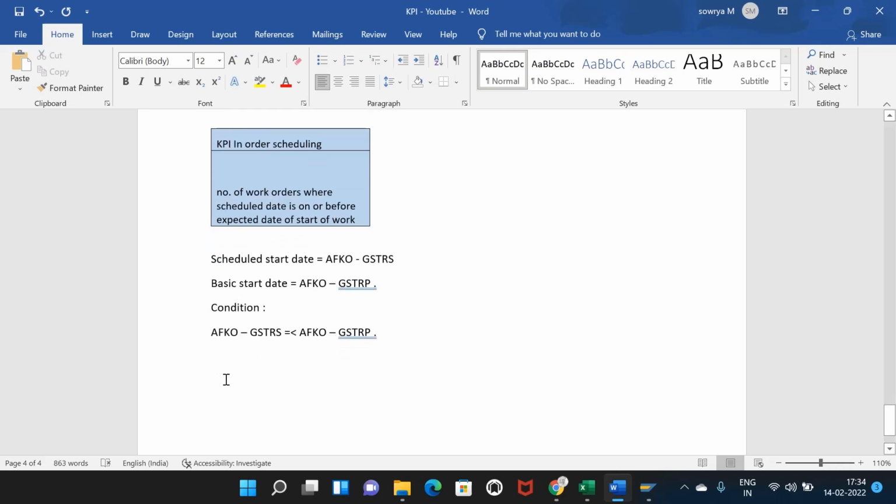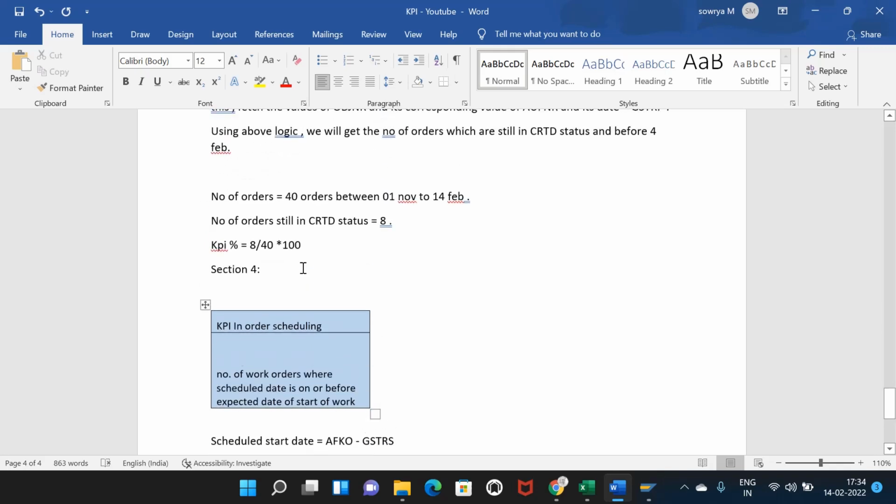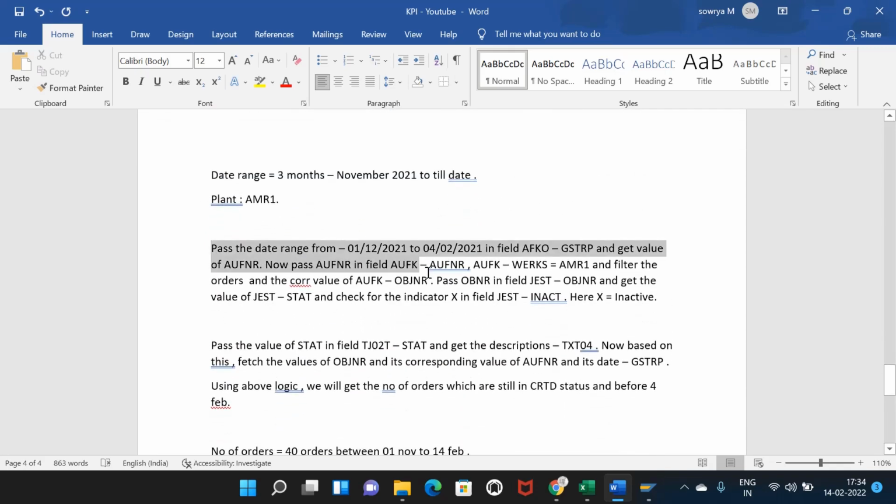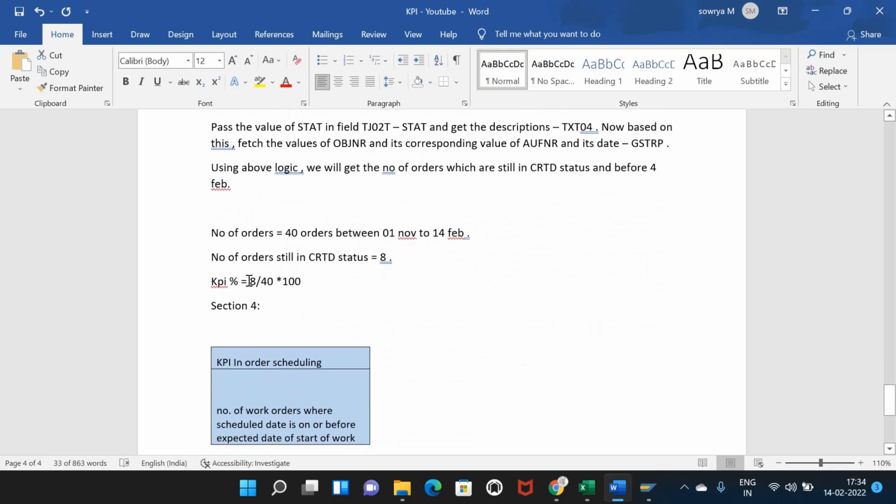So AFKO GSTRS is less than or equal to AFKO GSTRP. So again the same story repeats, right? First you will fetch the orders based on this logic, based on this filter, till here, correct? And after that what you will do?